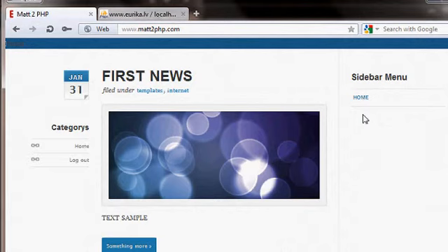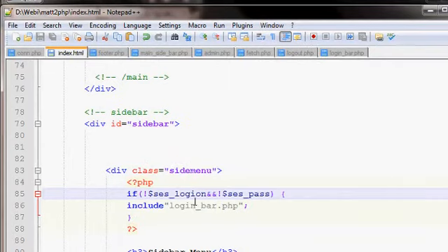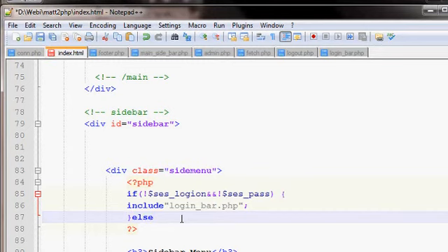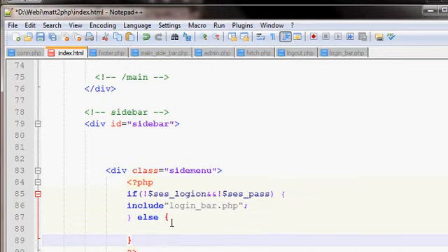Another thing is we should make a welcoming screen for him, like hello username. And just check how many minutes. Okay, we will manage to do this in this tutorial. So if he is logged in, then else. If he is logged out, do show this. If he is logged in, then echo this.